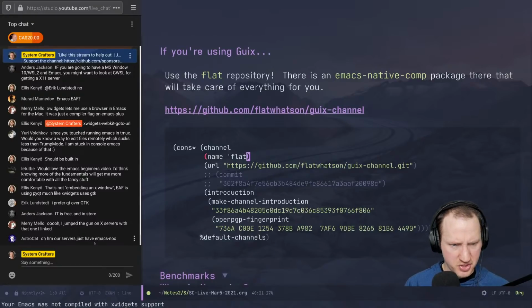AstroCat says our servers just have Emacs no X. That makes sense because no X is the version of Emacs that is just terminal based. So that's probably what you want on a server. You don't want to have to run UI on a server. Eric says I prefer Qt over GTK. Yeah, I mean it's pretty good.